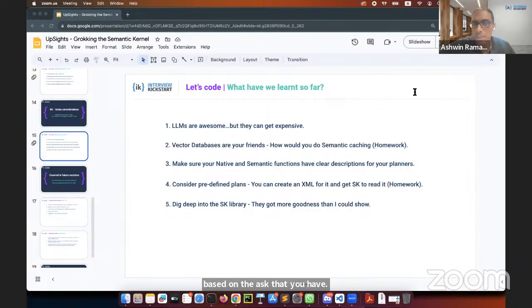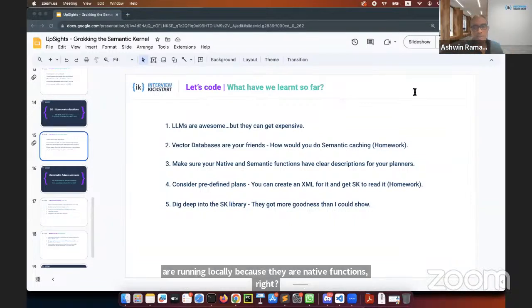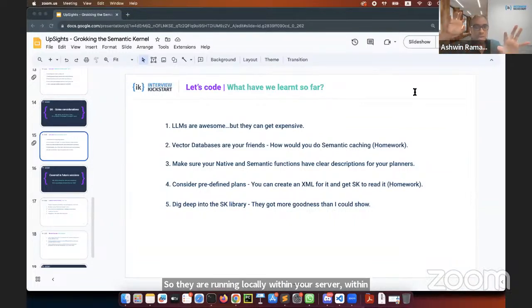The next question is, are semantic skill sets and the native functions running locally or actually sent to the LLM running on OpenAI servers? Semantic goes to LLMs because it's a prompt, and you're sending the prompt along with the information to the LLM. So semantic runs on the LLM. Native functions are running locally because they are native functions. They are running locally within your server, within your app environment. So that is the difference.